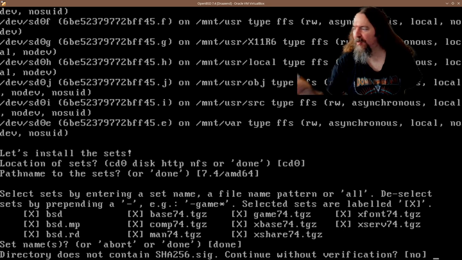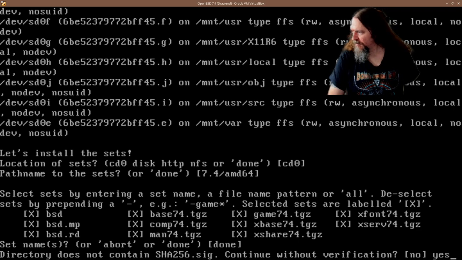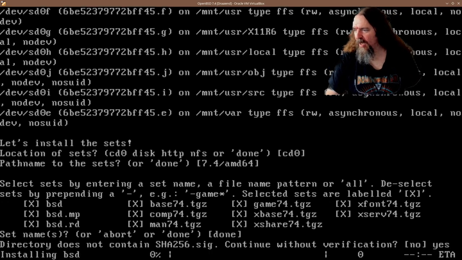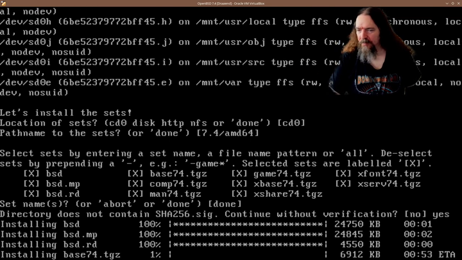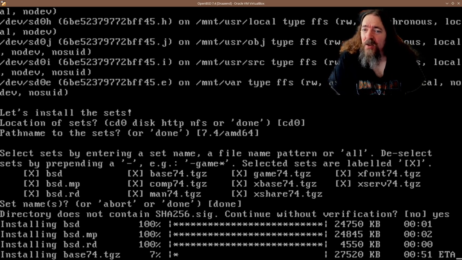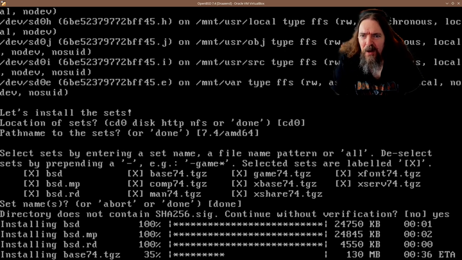I checked the CD beforehand with OpenSSL Digest. So yes, and now it's installing OpenBSD. This takes a while. It doesn't take too long though. I don't know if I'm going to fast forward this or not. Probably not. It's not that big. It's not the fastest either. Probably should have done it from HTTP. It would probably have been faster. Next time maybe.